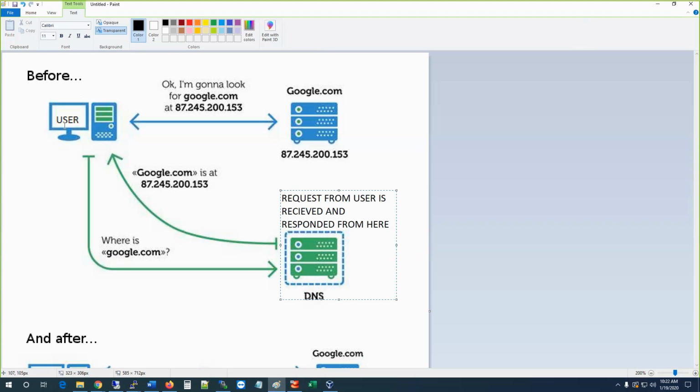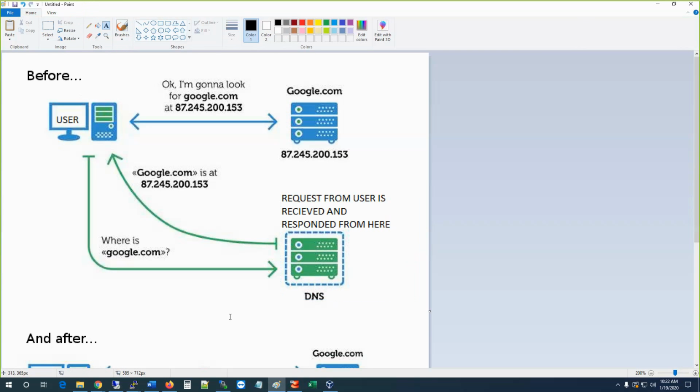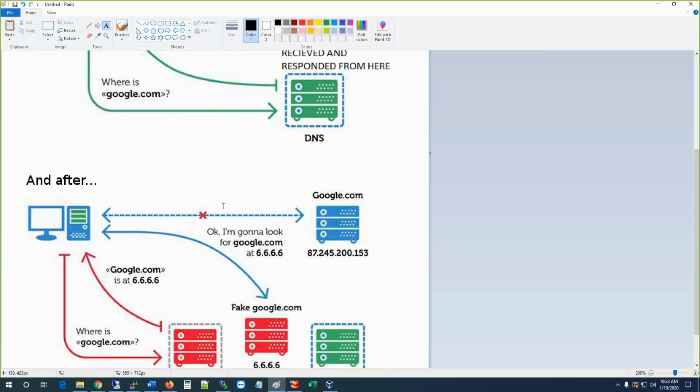the request from the user is received and responded from this box. So it receives google.com. It doesn't know where the IP address is, so it gives the IP address. Then it takes that IP address and makes the connection to the server right here, google.com. This is what it is before and after.